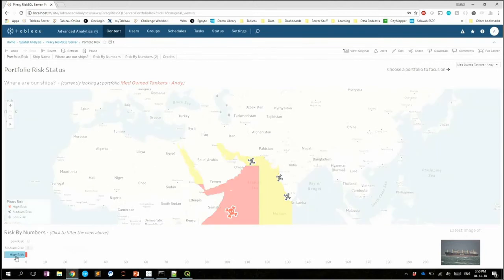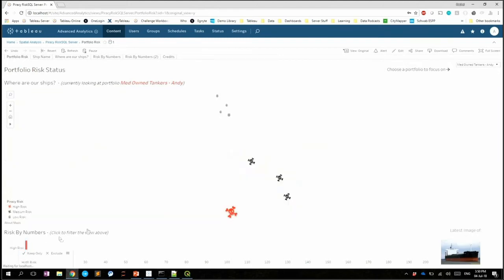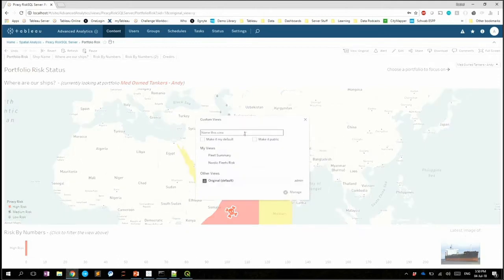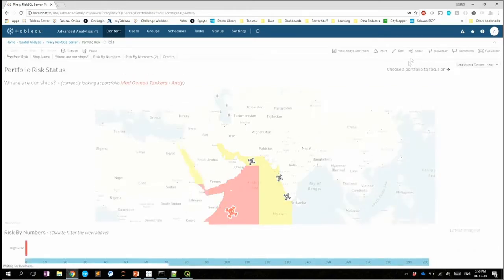So what I'm going to do is say, right, I want to keep an eye on the high-risk ships. I want to keep only, which one is this? This is the Okinawa, a big container ship. And I'm going to call this Andy's alert view. You can tell I'm not a developer because I can't type quickly. So I'm going to save that. That is my alert view, and now I'm going to set an alert on it.